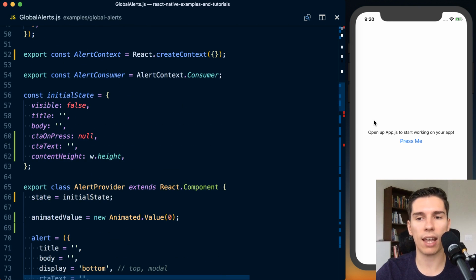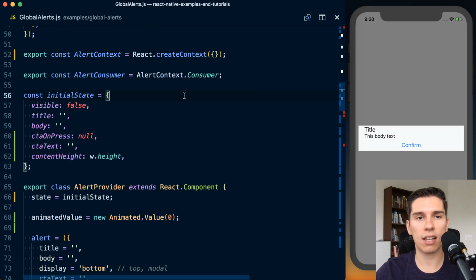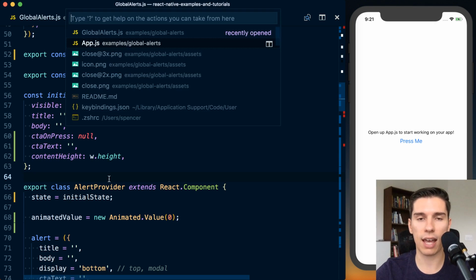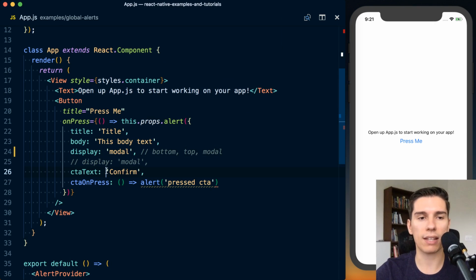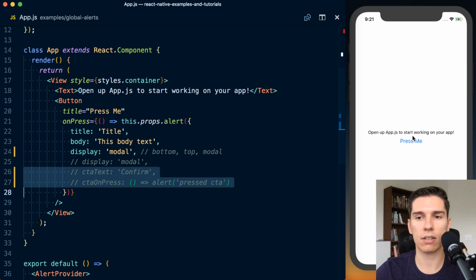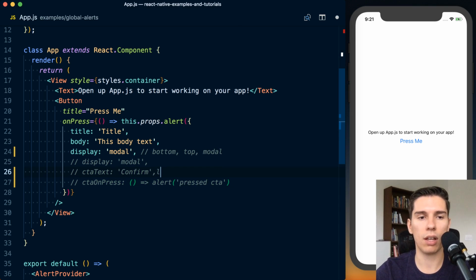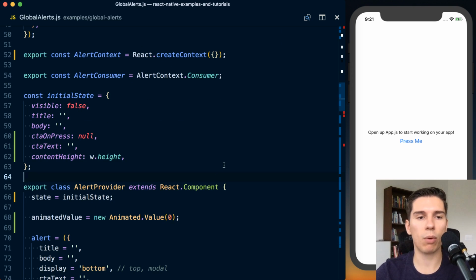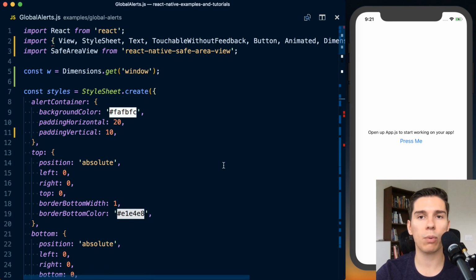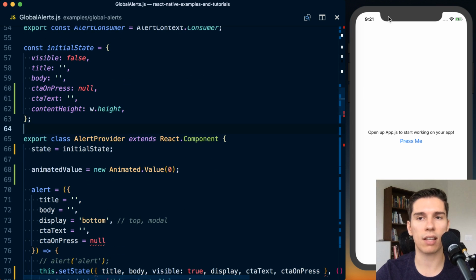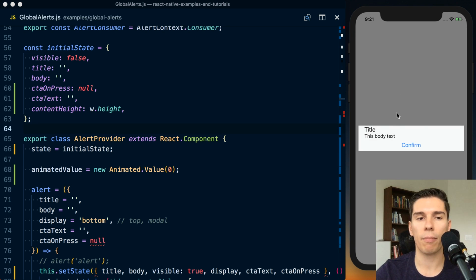We also went ahead and turned on these CTAs if they exist. So if we go back to app.js, and we don't pass a CTA text or CTA onPress, this doesn't show up. Say this is just notifying the user something's going on. That's cool. We've gone ahead and added that to our project. And then finally, what we went ahead and did was work with animation. So we can slide the top and bottom alerts in. We can fade and scale the modal alert in.